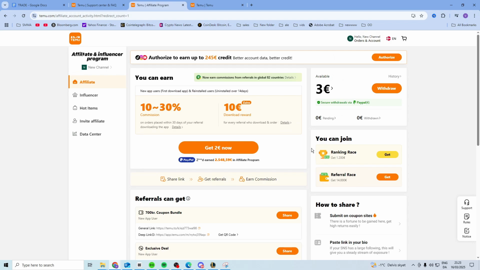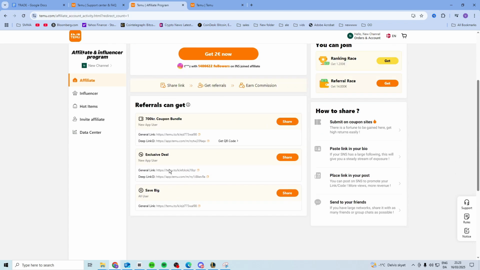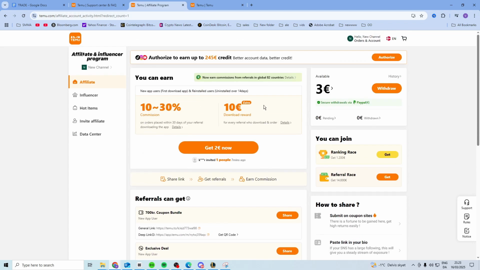So if you have an audience, this will be much easier. If you don't have an audience, you're gonna need to put in some work at first. But what you can do is, whenever someone uses your links, you'll get commission and you'll also get rewards. Now, here is the passive income part.